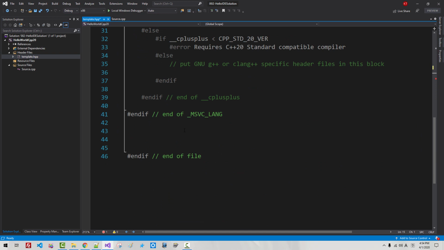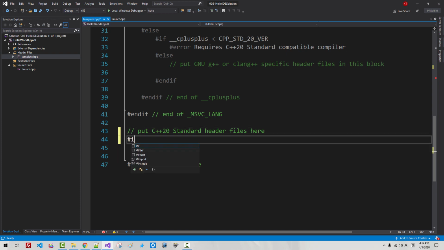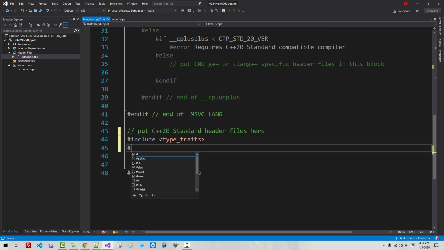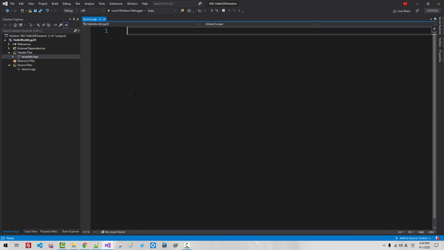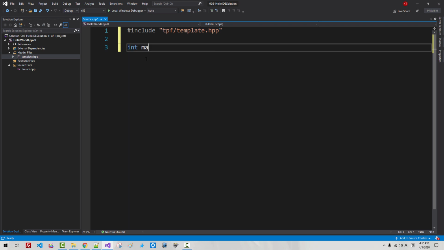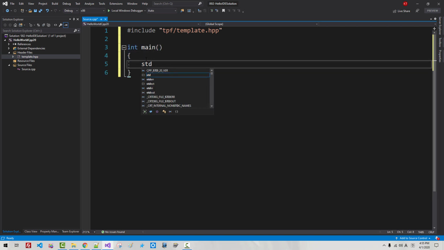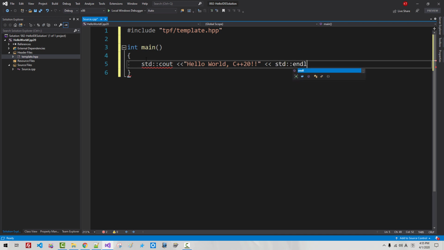Now scroll down. In this section, put C++20 standard header files here. For example, include type_traits, include iostream. Now save all. I will close it. Include talk playfun template, int main, std::cout, hello world C++20, std::endl. This is x86 debug build.